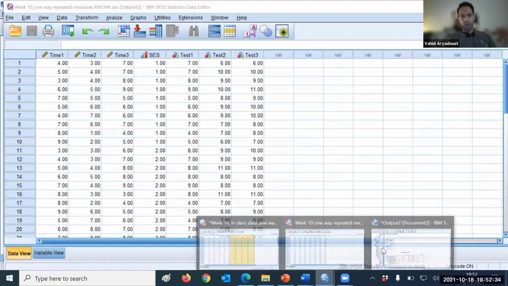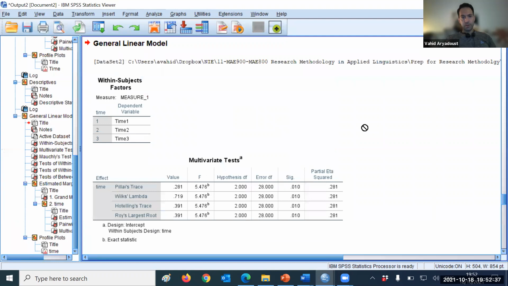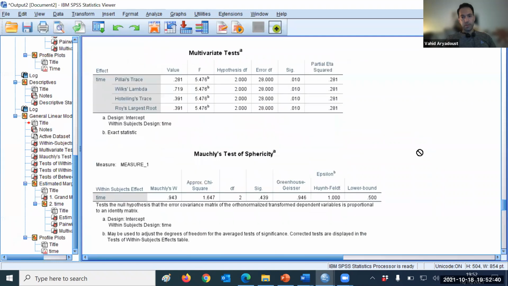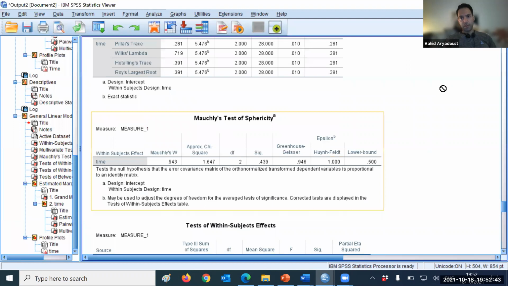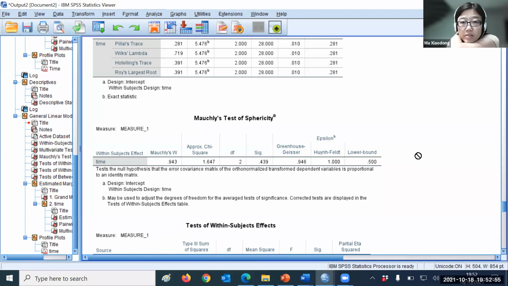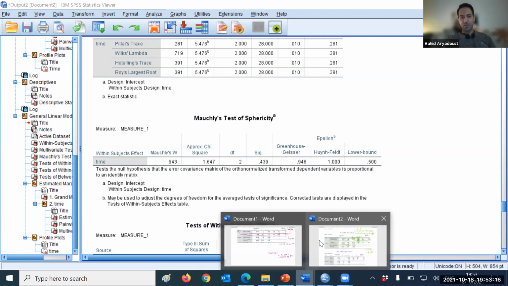Let's see what we got. Okay. Now, the scenario changes here. If you look at Mauchly's test of sphericity, is it violated or not? Violated. Because? Because the p-value is still smaller than 0.05, oh no, it's larger. Oh, it's larger, I'm sorry. It's not violated. It's met. Therefore, we don't need any correction.